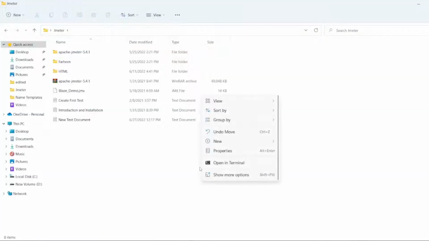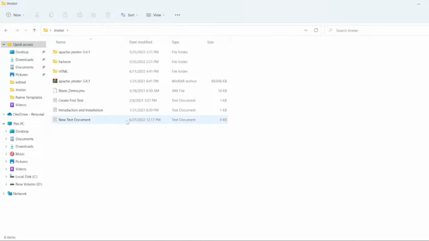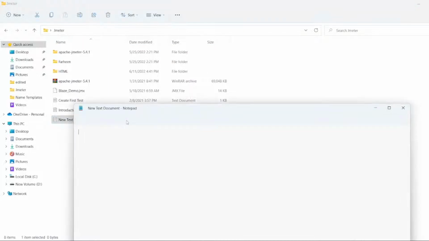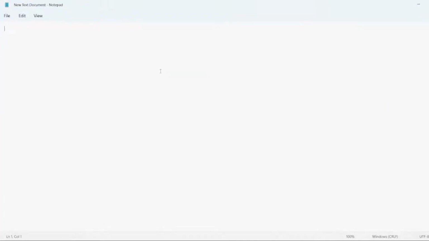Guys, let me create one CSV file. I'll just add a few values. First, these will be my headers. CSV is comma separated values. I'll write protocol, URL, and params. Okay, so the first protocol will be HTTPS.